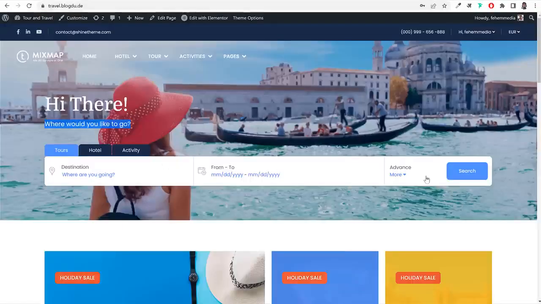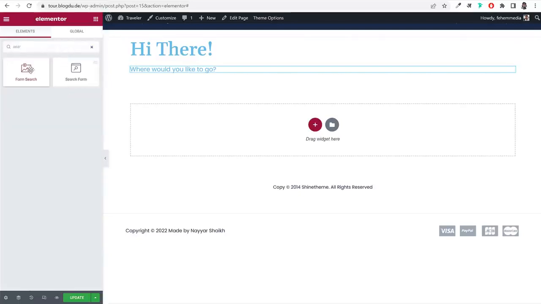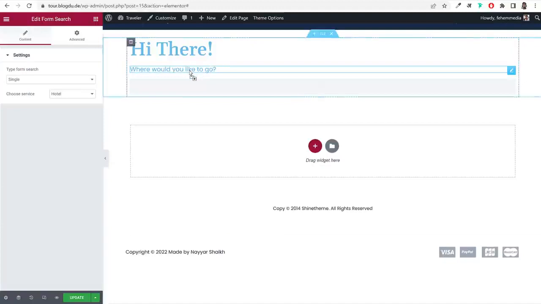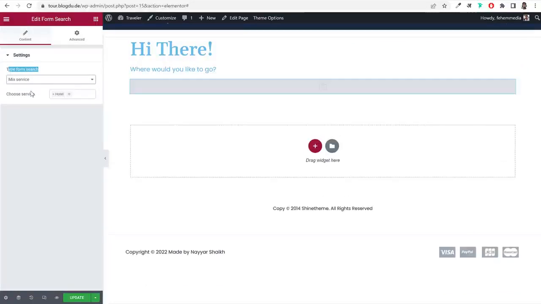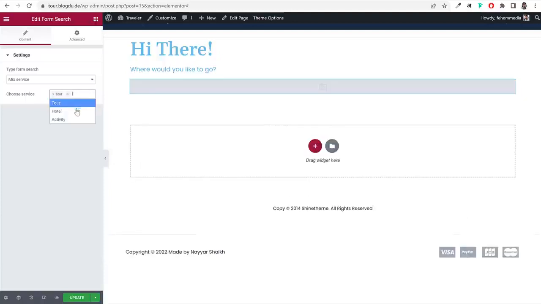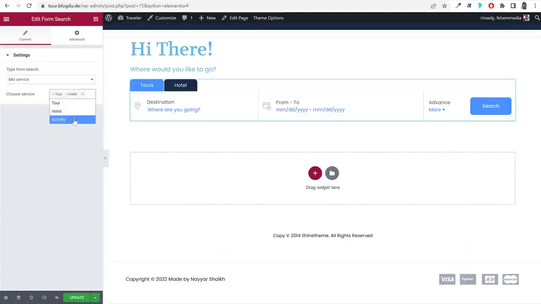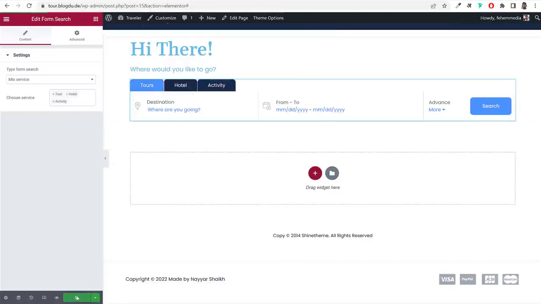Now, let's add this search thing. So if you search for this option, form search, drag and drop it over here. And now as you can see, whether you want a single search or a multiple or mixed service. Now because we are offering mixed service, we'll select mixed service and what all services you want to offer. So hotel, tour, activity, okay, and all these options. If you want, you can also add a few more options. By default, as you can see, these 3 options are now added. You can now go ahead and update this.